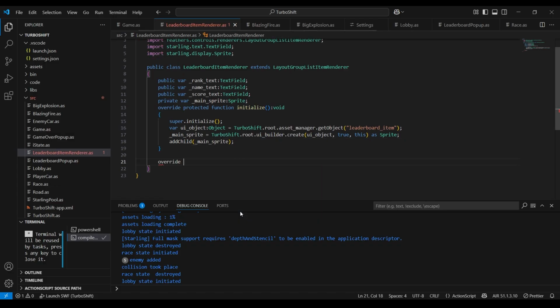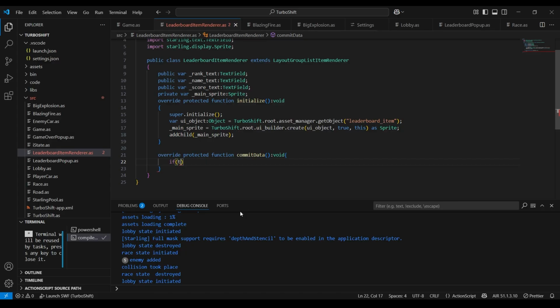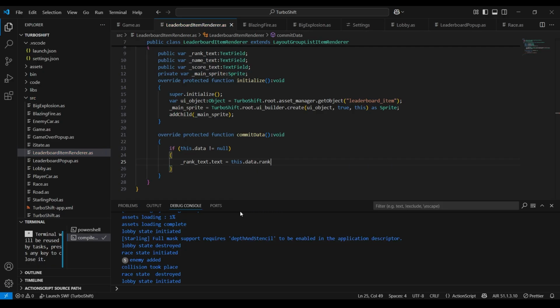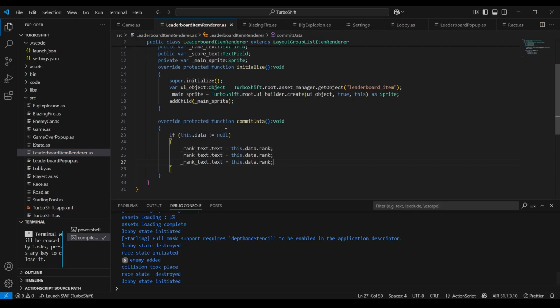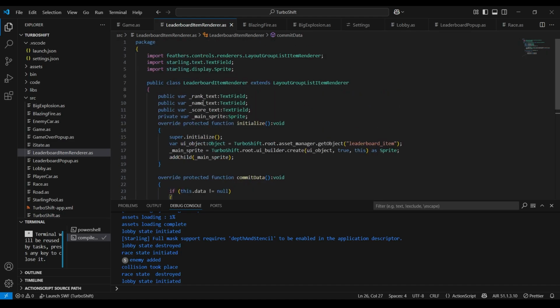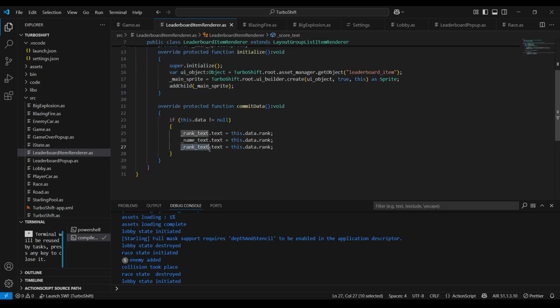Next, we need to override another function called commit data. Inside it, we are going to check if the data property is not null, then set the text field's text using the data, like so. Now you might be wondering, how is it going to get its data, right? Don't worry, that's exactly what we're going to cover next.